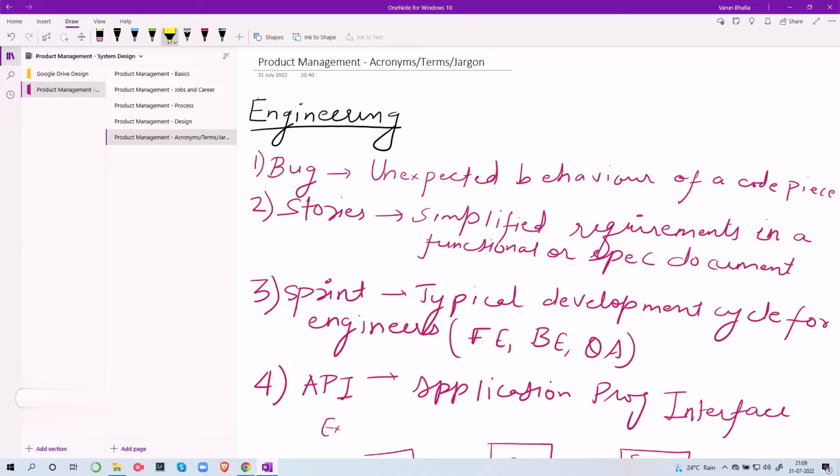A bug. What is a bug? I think you'll hear engineers talk a lot about this day in and day out. Bugs are nothing but unexpected behavior of a code piece, right? So you basically developed a code. It could be a front end code, it could be a back end code, and you want it to perform a certain set of actions, but it doesn't. Maybe it does in a certain environment, but it doesn't do it in, let's say, the production environment or in the customer environment. So that is called a bug, right?